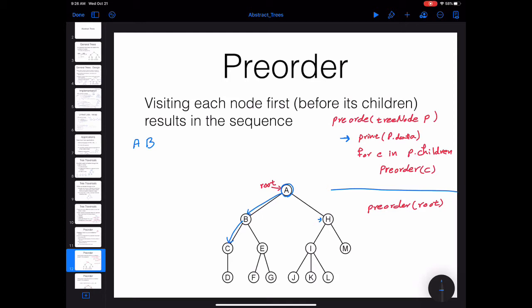Again, in C, you are in this line, right? You print the data, whatever it is, and then you will call the preorder over all of its children. There is one child, so from C, it's just like you are going to go to D. In D, again, you will be in this line, right? So you print the data, and then you are going to call the preorder over all of its children.